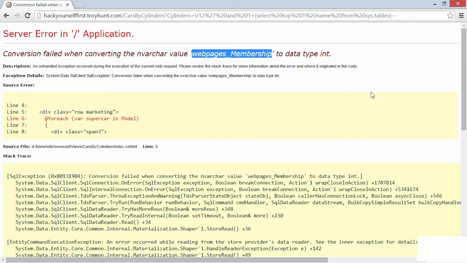membership. And of course we see it because it's trying to compare that string to the integer up here, that is number 1, and of course it doesn't compare, and that's why we see this data type to int conversion failure. So this is great. We now know that the first table in sys.tables is web pages underscore membership. But what's the second table? How are we going to actually start enumerating through these results? Because the problem with error-based injection is that we can only really get one result at a time.